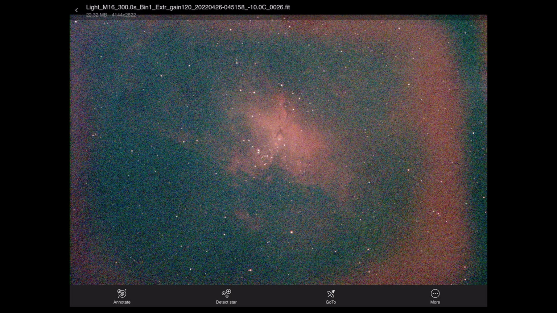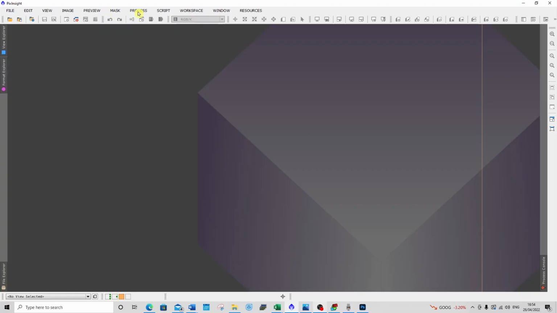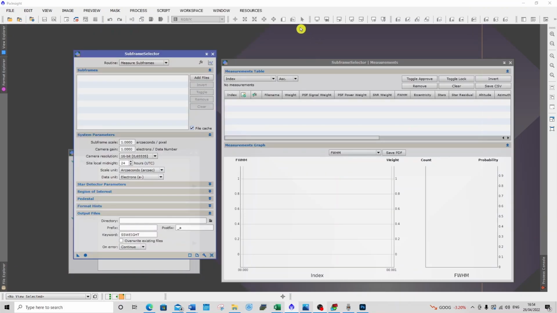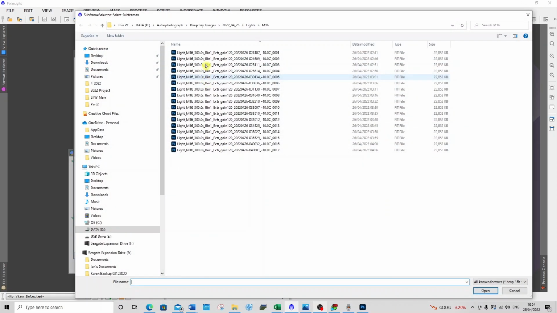I left this to run, so I only find this out in the morning. It goes back to home position once it's finished running. So that was the collection of the data. Now let's go into PixInsight and into SubframeSelector as to how I'm going to decide which images to take forward.